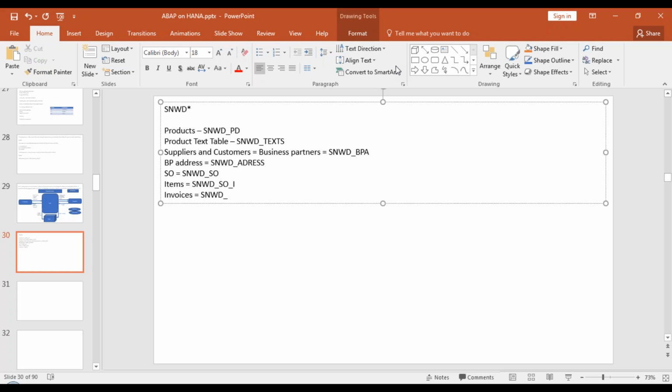SNWD_INVOICE header table. This stores all the invoices. And then comes the invoice item table, where all the individual products are mentioned, that is, what was sent to the customer in this invoice. So I sent one laptop, two pen drives, and two hard disks. So that's the invoice items table, SNWD_INVOICE_ITEM.